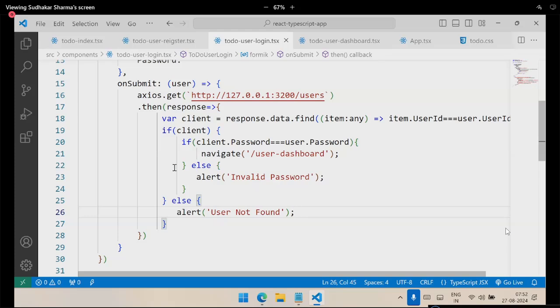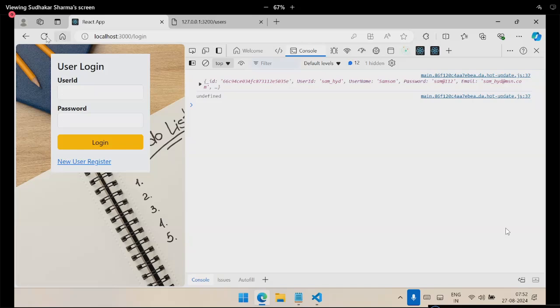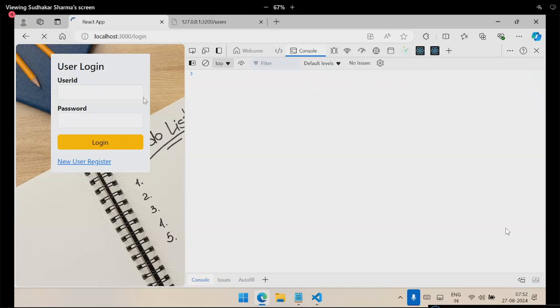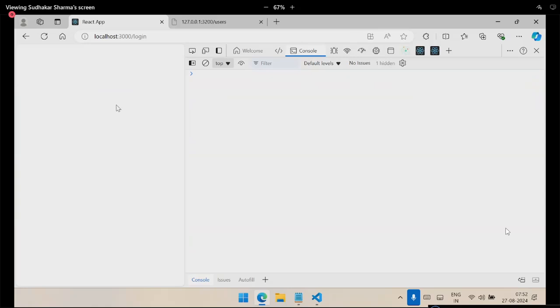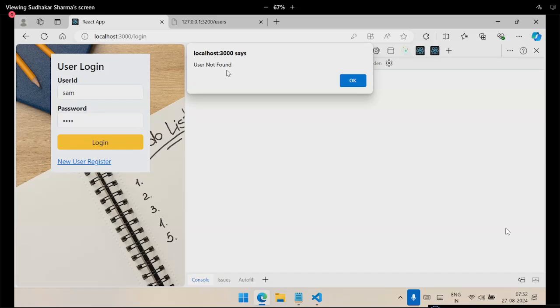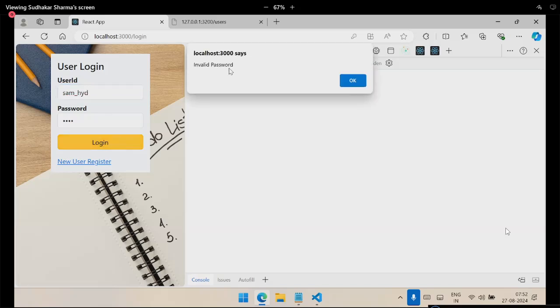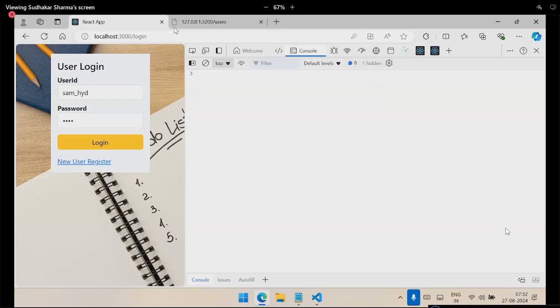Okay. Now let's go and check the login here. So we are using the login. This is Sam. Suppose some password, then login. It should say user not found. That's okay. Sam underscore HYD and login, invalid password. That's also okay. What is his password?